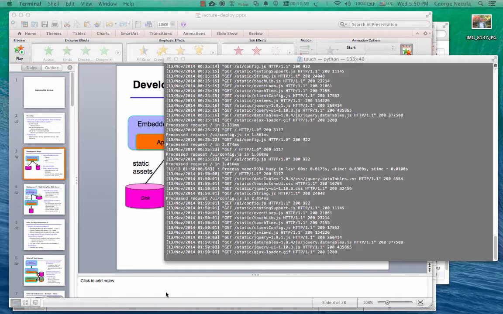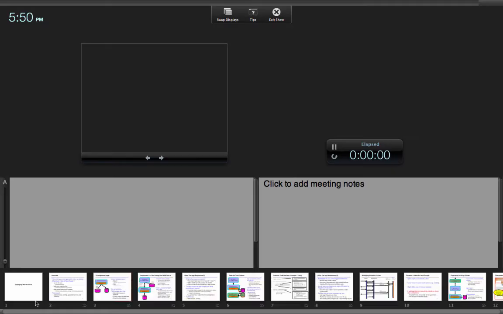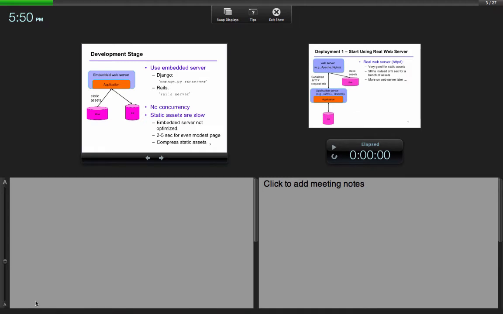Let me switch to the actual presentation. Have you noticed this? So the problem is that most of these servers are really built to be simple. They're not doing any concurrency. They will take one request, load the files from disk into the application in Python or Ruby, and forward it to the web server. So that's actually very, very slow.